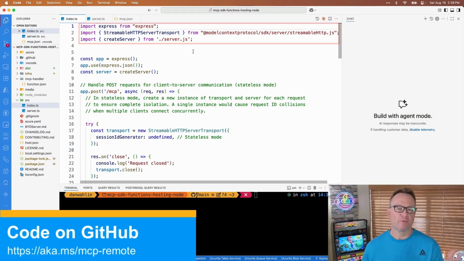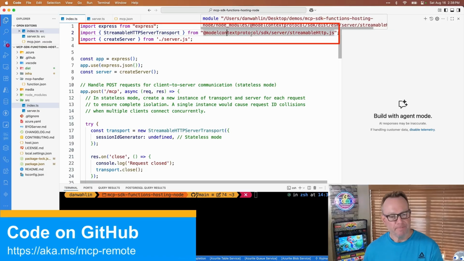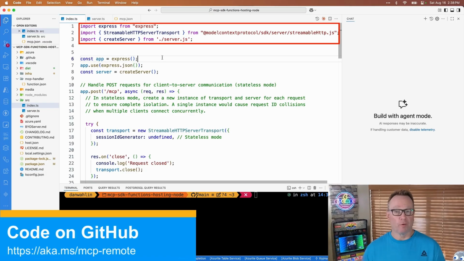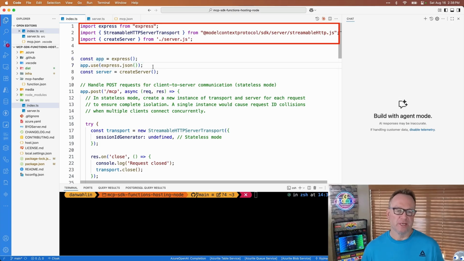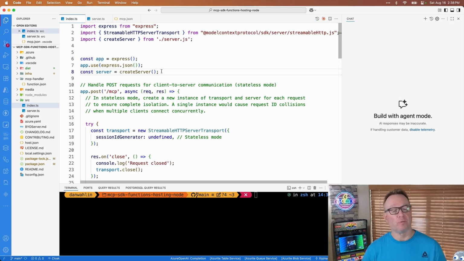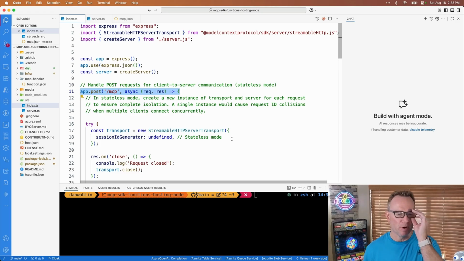So you'll notice that I have Express and the MCP SDK, and this is a really straightforward setup. We're going to create our Express instance. We have our app, use JSON, and then we're going to create a server, which is our MCP server, and I'll show you that in just a moment. But really all we have here is an endpoint for MCP, which we're going to use as we interact with GitHub Copilot agent mode in just a moment.